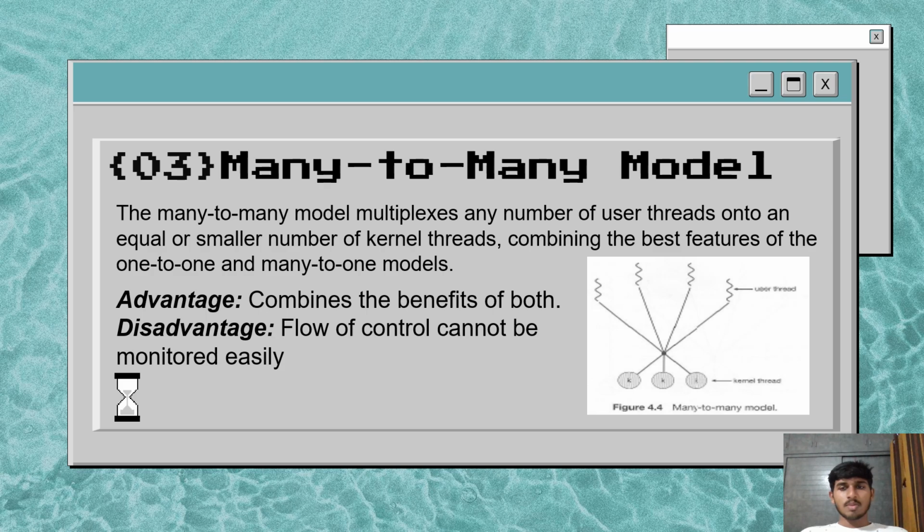The last one is the many to many model. In this model, it multiplexes many user threads into an equal or smaller number of kernel threads. This is the best combination of the one to one and many to one models. As you can see in this picture, some number of user threads are mapped to a less or equal number of kernel threads.